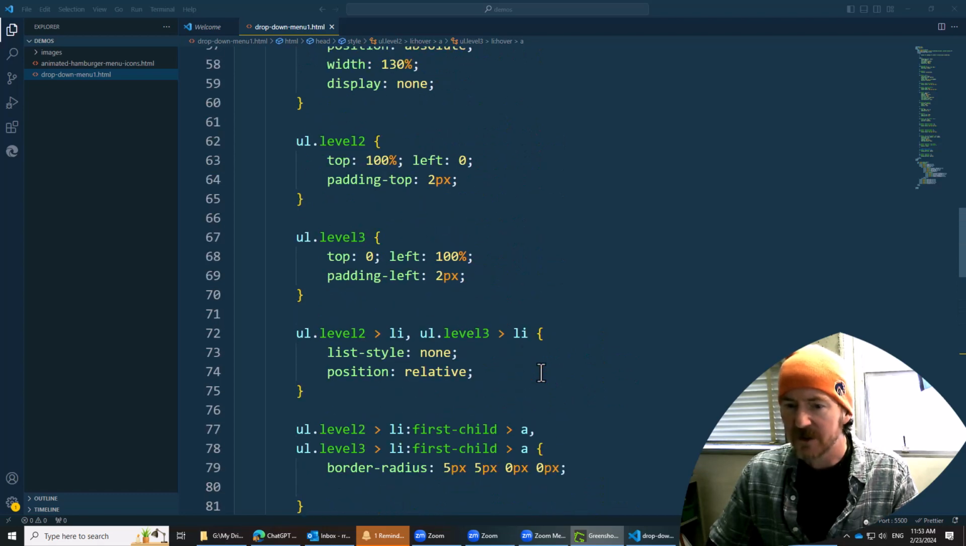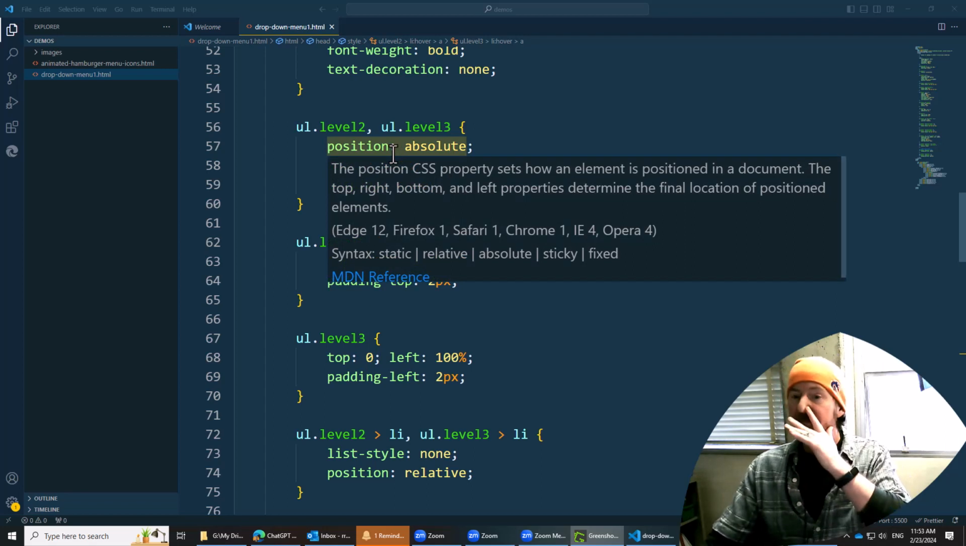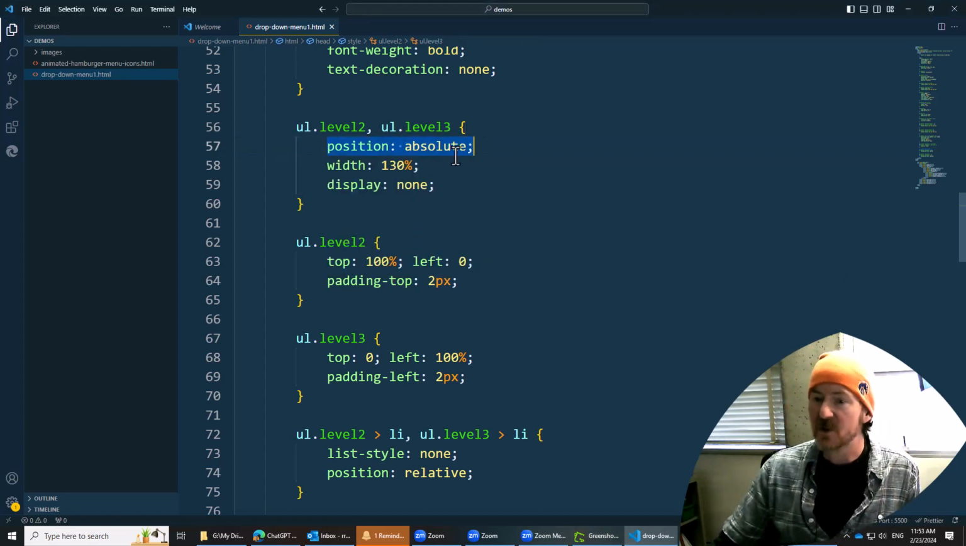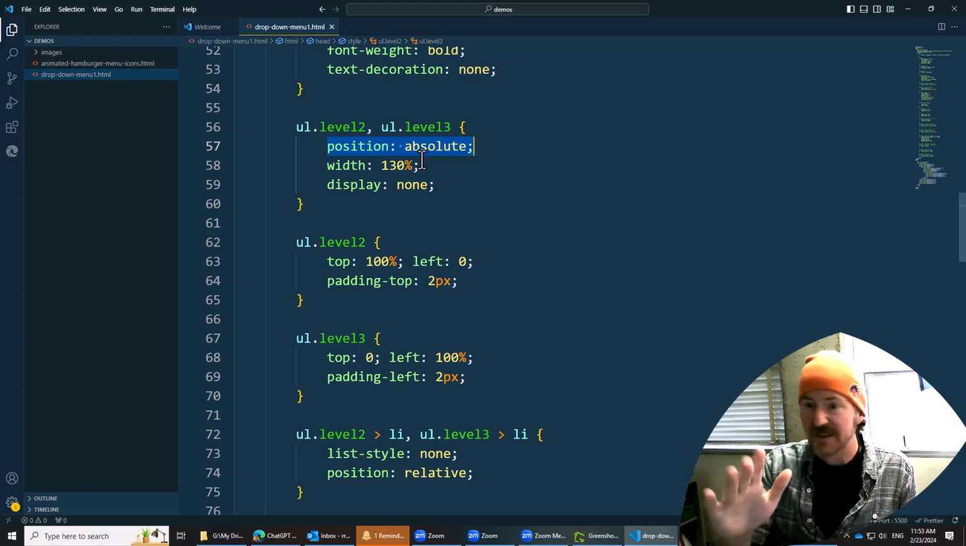I've got them somewhere up here, right? Unordered list level 2, unordered list level 3. Ah, perfect. They don't need to be position absolute because they are position relative, because they're already position absolute. And you can position things absolutely within an absolutely positioned container as well. So that's going to be sufficient.